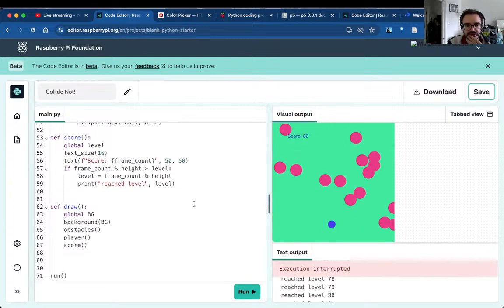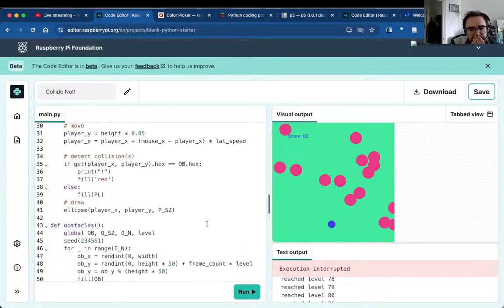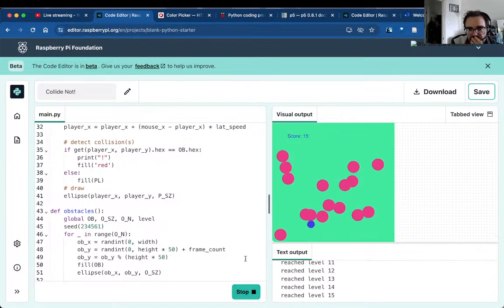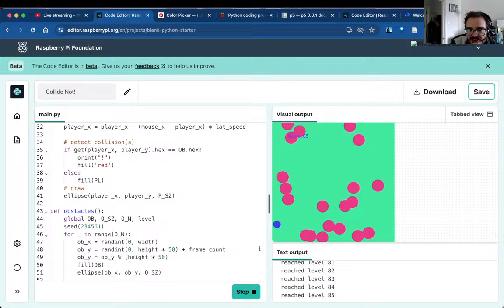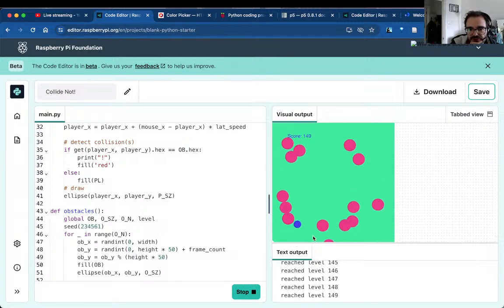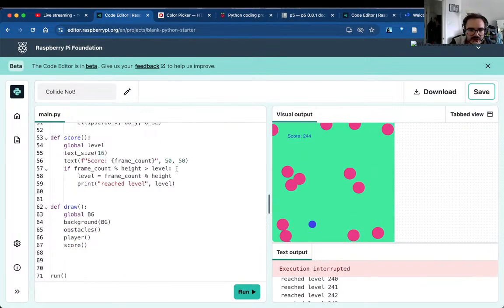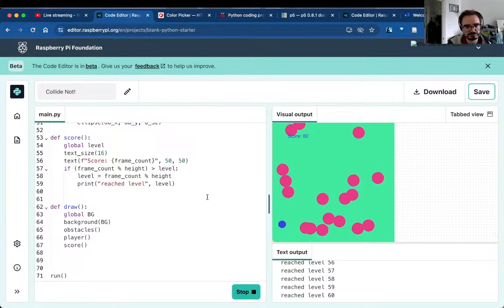Okay, so maybe my modulo height is not like super working. Let's rewind this here, right? So the score is the frame count, and the height is 400. So I'm going to start getting my first, like through my first full screen of it. Yeah, that's the problem. Like it's changing level every frame. Oh, maybe it's a priority of operators again. Maybe frame count modulo height, and that's greater than level. Still no.